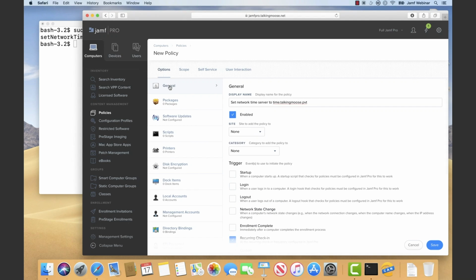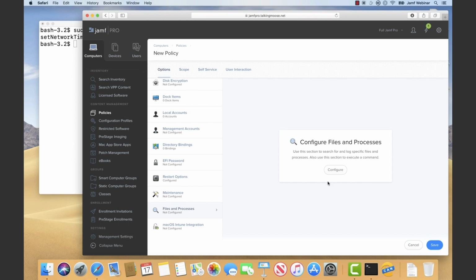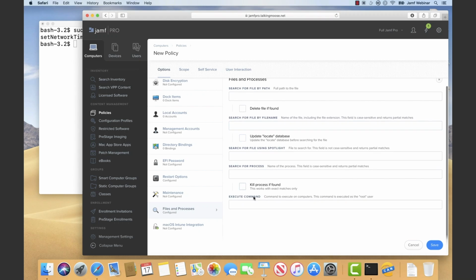Last, I'll scroll down in the policy payloads list and locate Files and Processes and click Configure. The very last field is the Execute Command field. I'll paste my one-liner here. And that's it. All I need to do is scope this policy to my Macs and click Save. Practically any one-liner that you want to run in Terminal is going to work here.